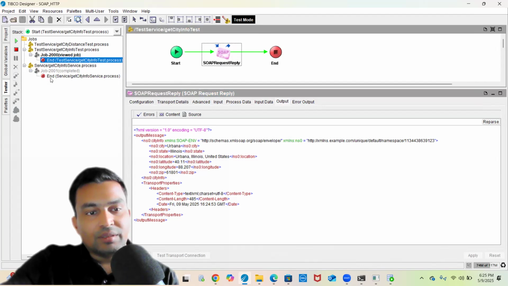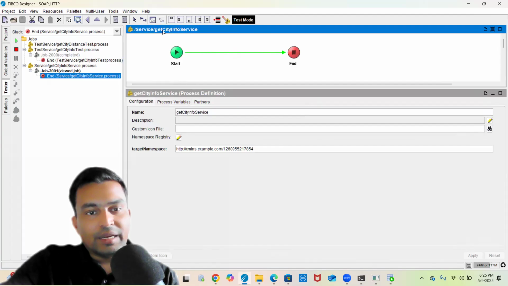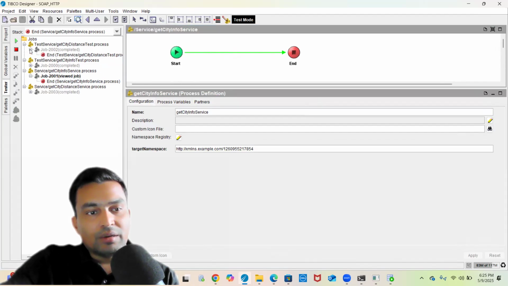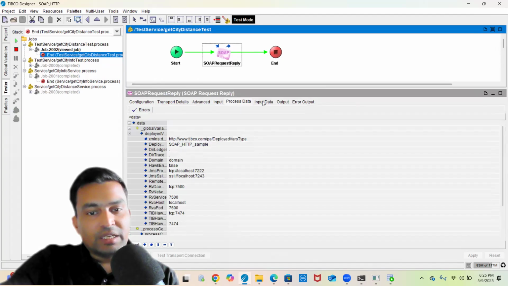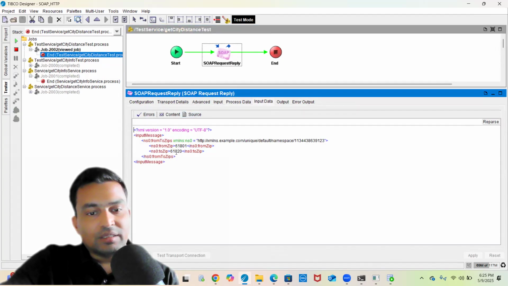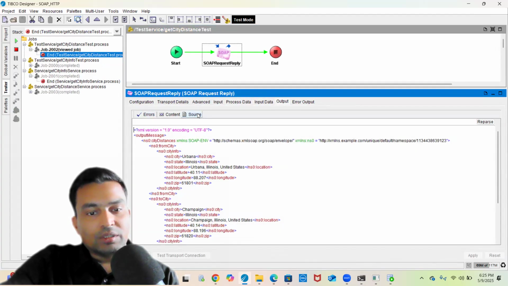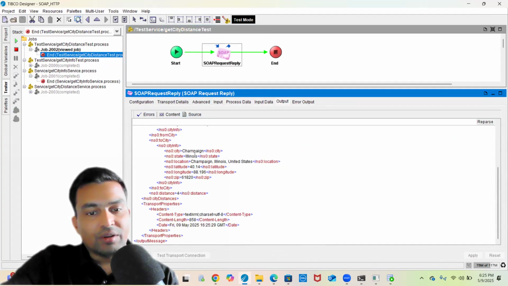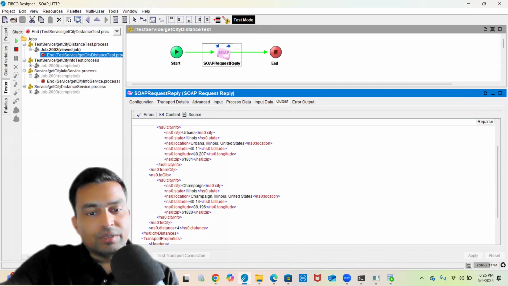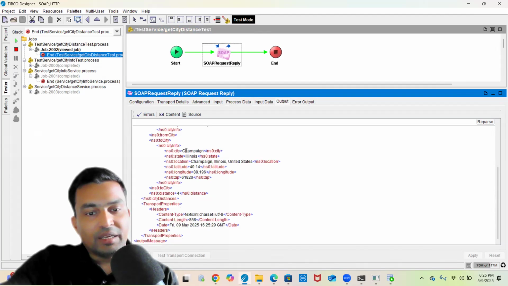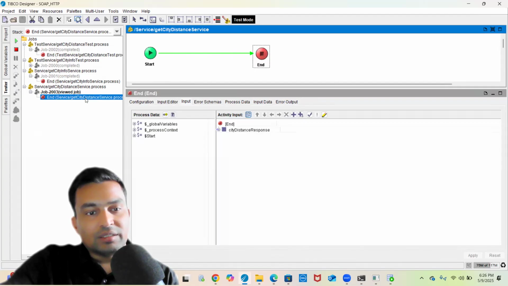And if we see the service resource, we can see the get city info service got invoked. Let me try to invoke the get city distance operation. Here, I have the input data as 61801 and 61820, and we got the from city information, which is Urbana, Illinois, and longitude and latitude information, and to city, Champaign, Illinois again, and latitude and longitude, and the distance between them is 4. And if we see this job, this triggered the get city distance service operation.